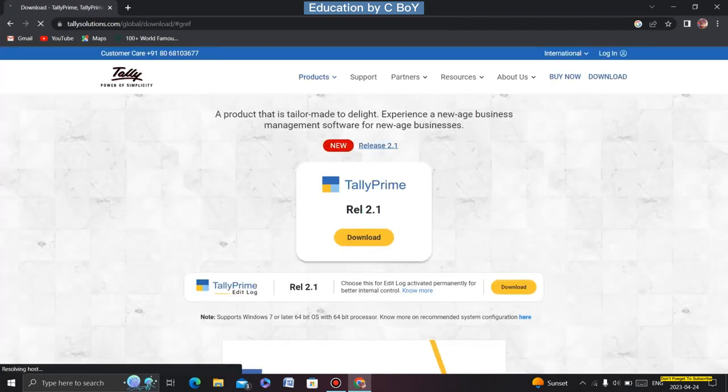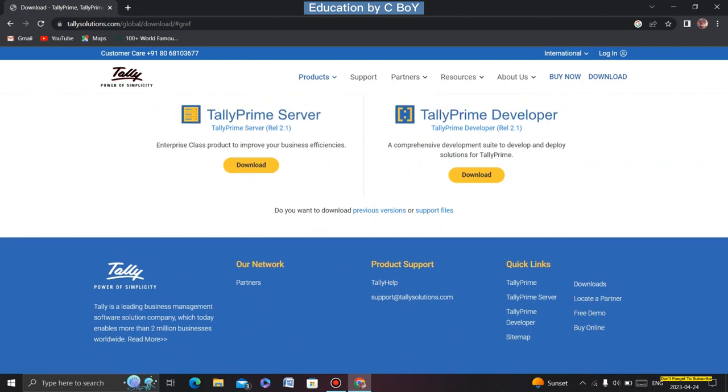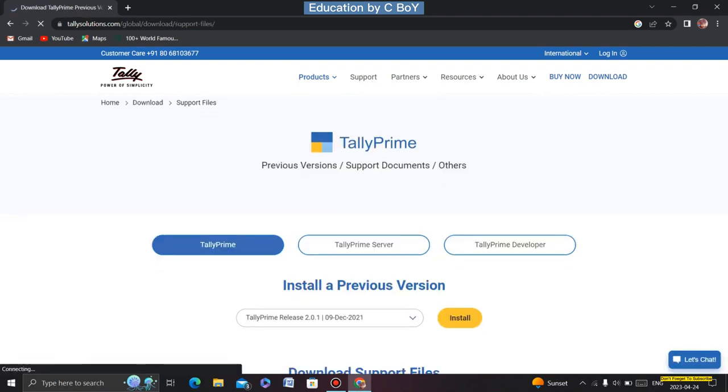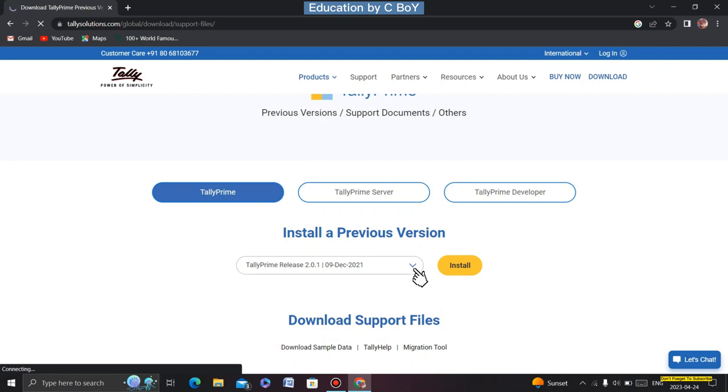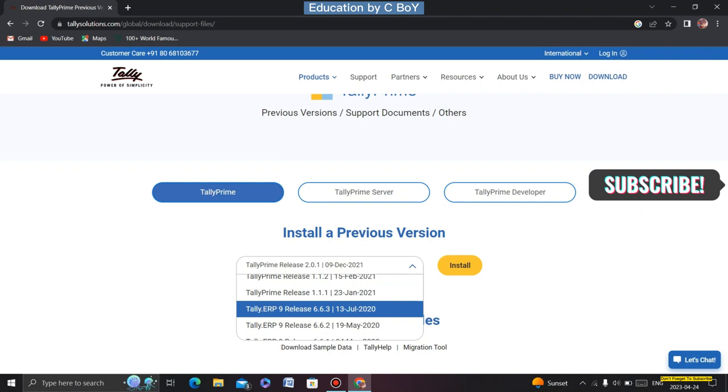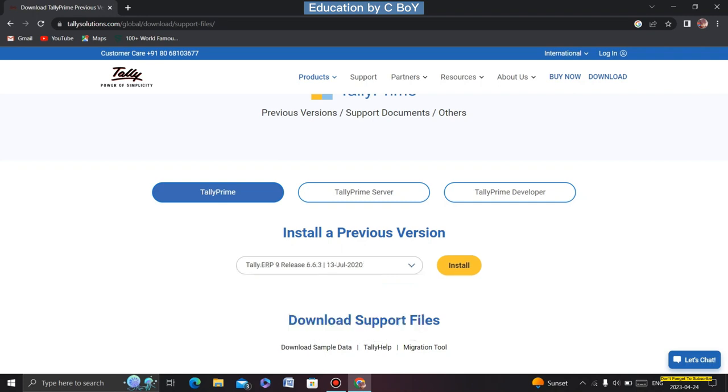Now scroll down with the mouse. Then click on the previous version link. Scroll down and click here. Now from here you can select the previous version of TallyERP9. Now click on the install option.